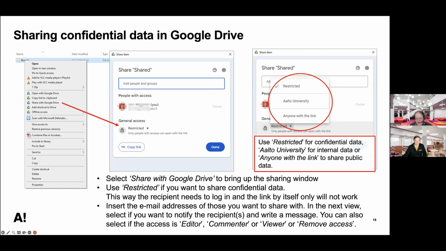For public or internal data, also the option Aalto University is okay. So these are basically the same options as in OneDrive, but the terms are a bit different in Google Drive. And again, in Aalto, the default setting is restricted, but it can be different in other organizations.